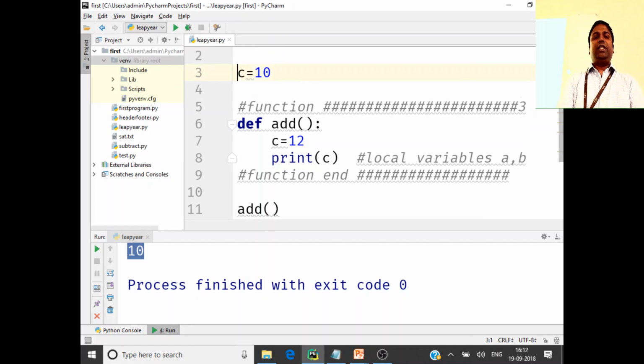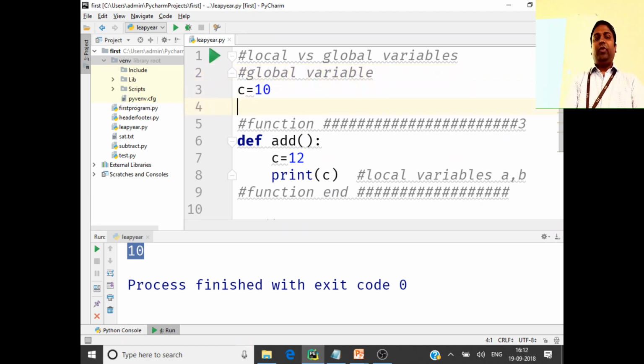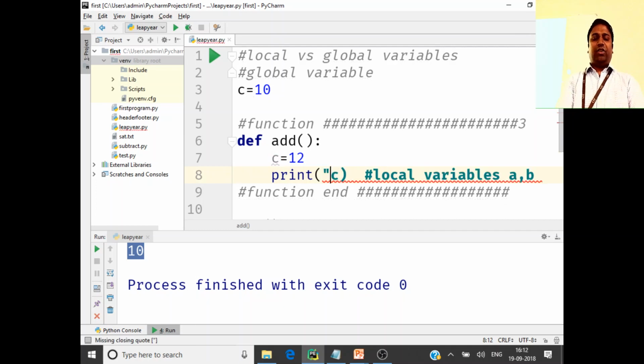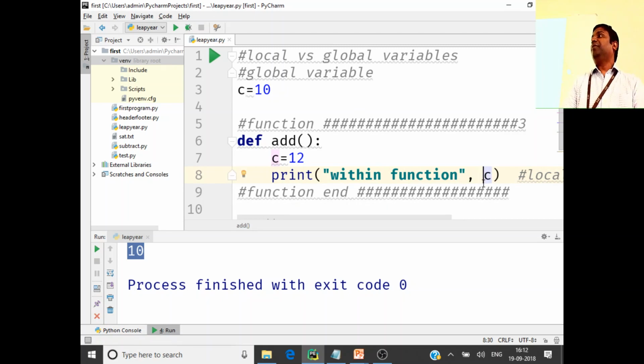I'll just show you. Initially, this is a global variable C. So we'll have this to be global. The global variable is C, that is actually 10. Now inside the function I'm assigning C to be 12. I'm printing C. So this is C within the function, right? Within the function, I'll print the value of C. So what should be the value printed here? Within the function, 12 should be printed.